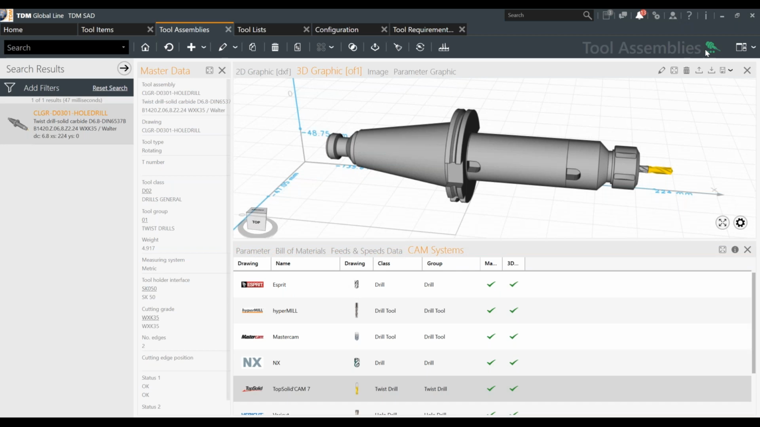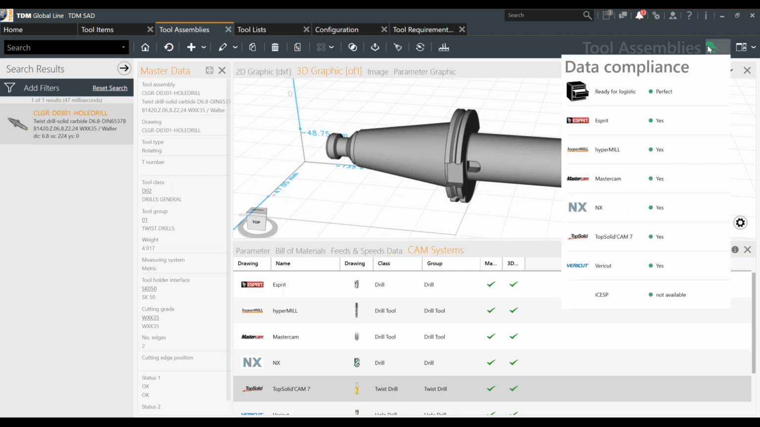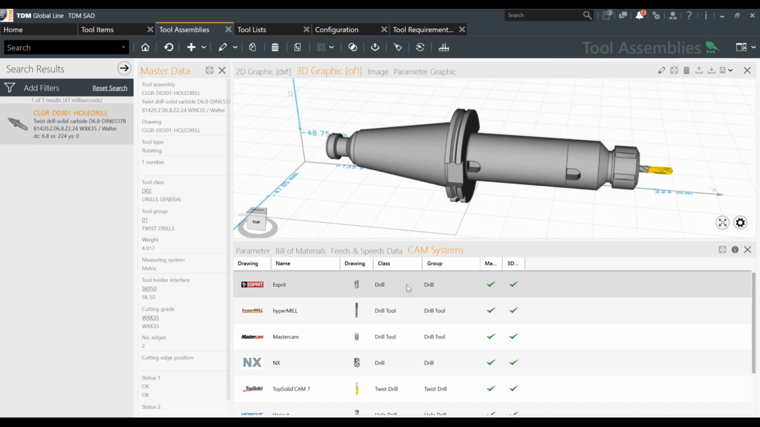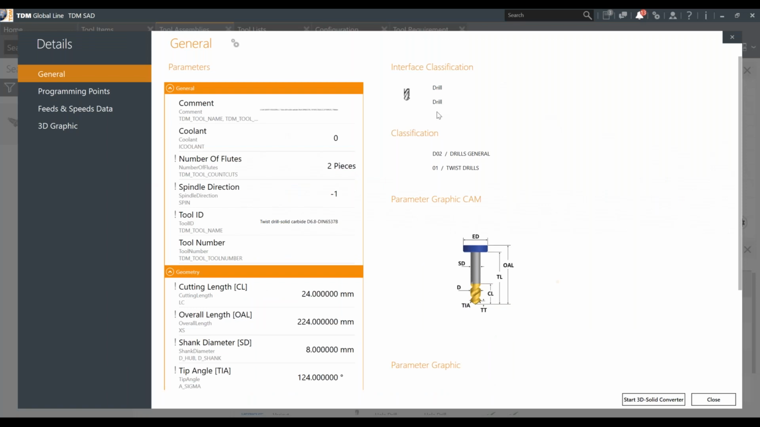And this is the nice feature. Our system now knows automatically if the tool is suitable for different CAM systems. Why is this important? If you look at the parameters CAM systems demand, I'm going to choose two to show you.